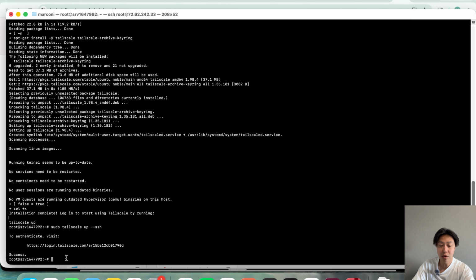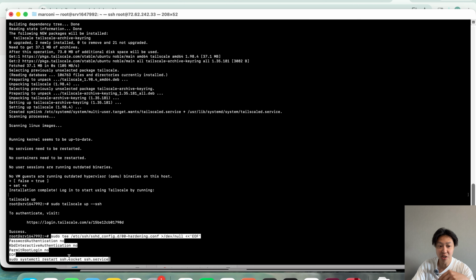So the next thing we want to do is disable password authentication as well as the root login, right? So as you can see, I just copied in a bunch of lines here. And again, I'll share all the command lines here down in the description below.